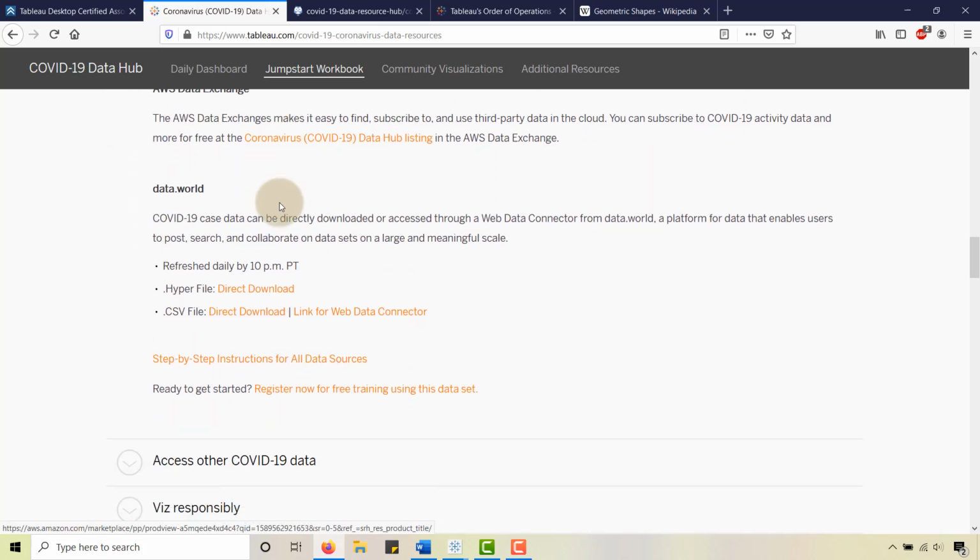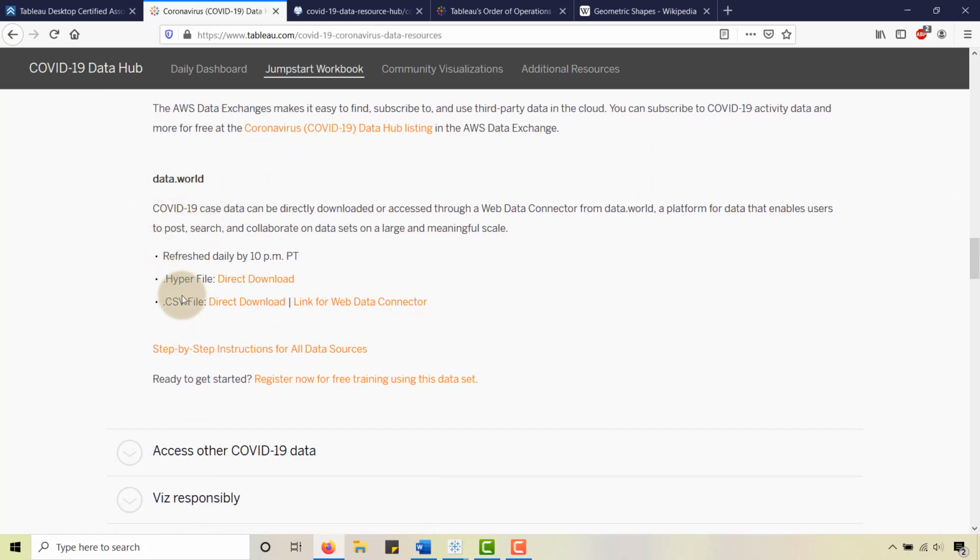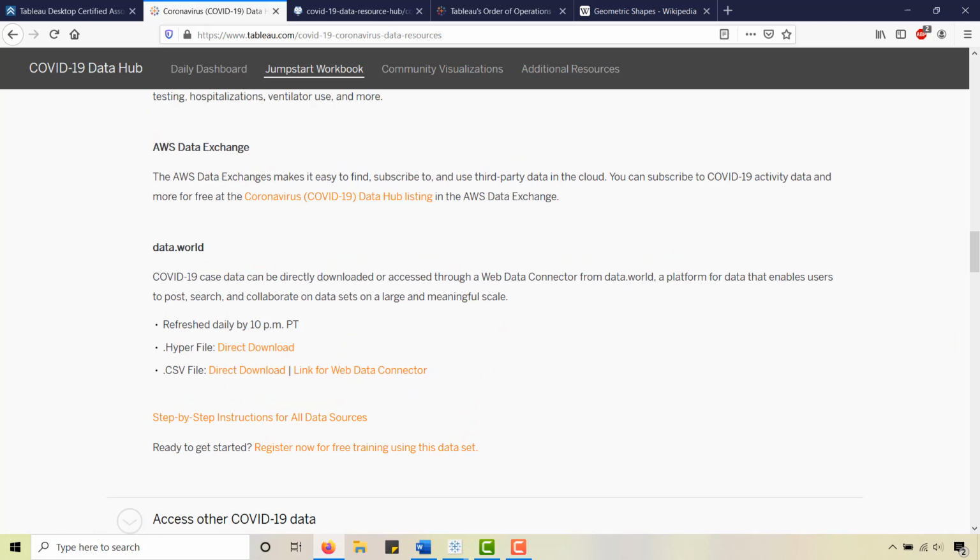So we can get the data from data.world. I do a CSV file direct download. You can also do your web data connector, but I just get the CSV file downloaded and then start playing with it in Tableau. And that's where we're going to pick up building out the calculations.